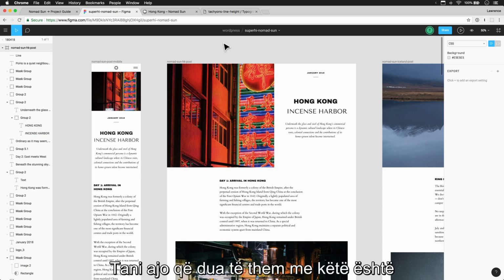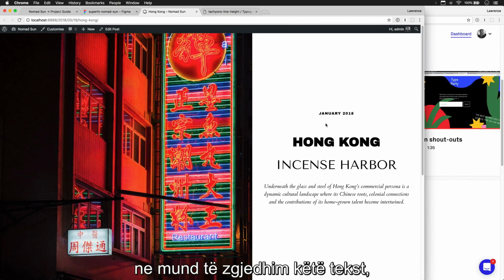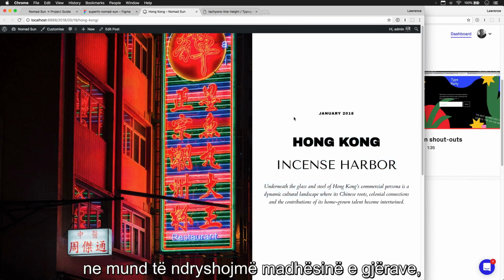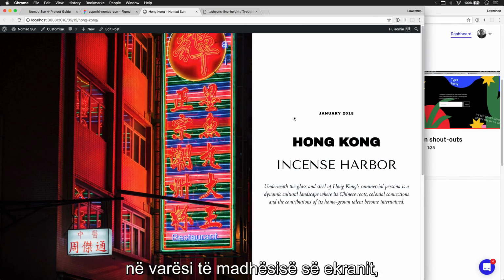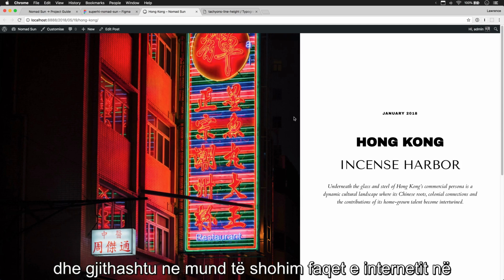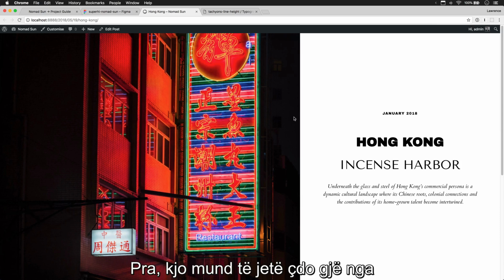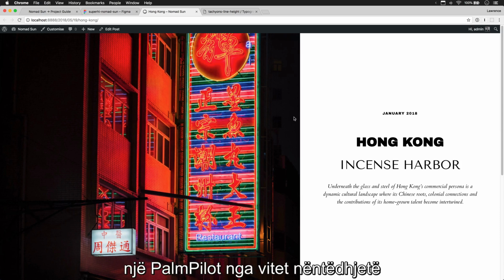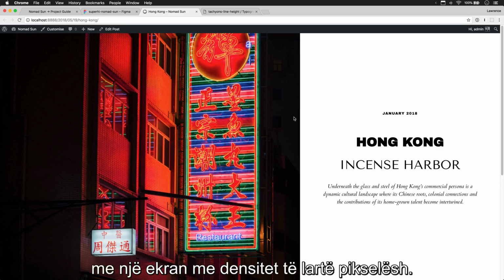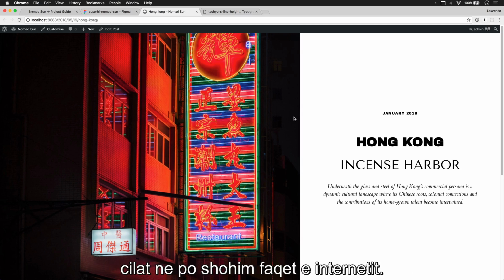Now, what I mean by that is the web is a very fluid and flexible medium. We can select this text, we can change the size of things dependent on screen size, and also we can view websites on anything that has a browser. So that could be anything from a Palm Pilot from the 90s to a modern smartphone with a really high pixel density screen. There is a huge range of devices that we're viewing websites on.